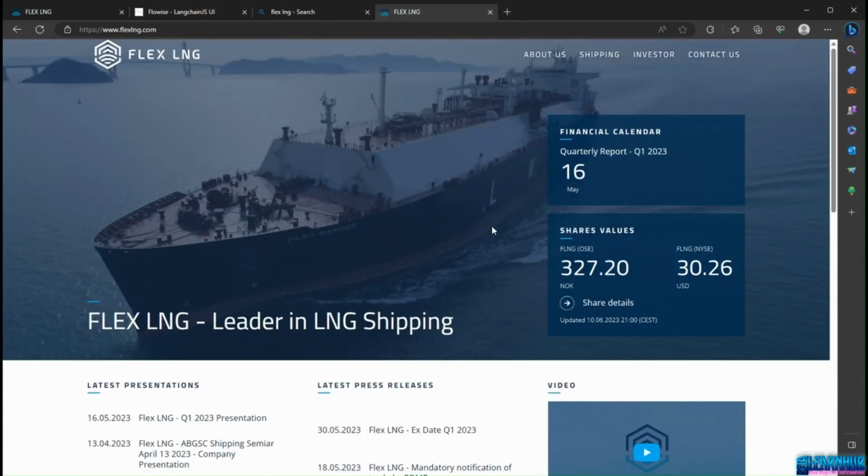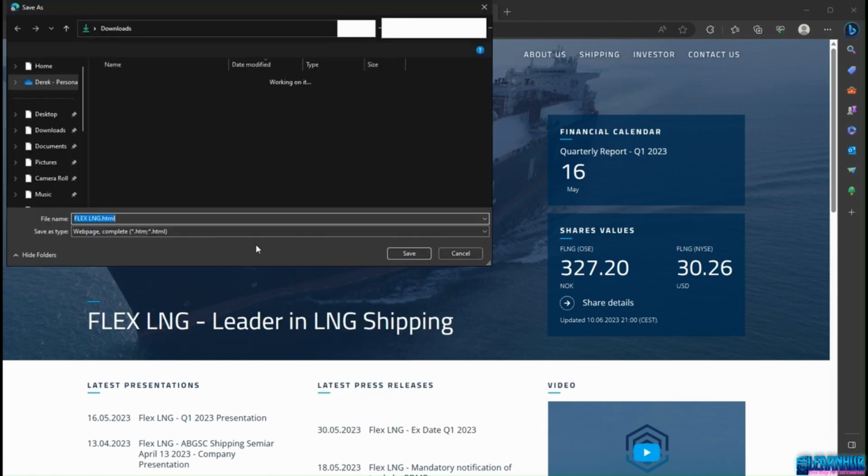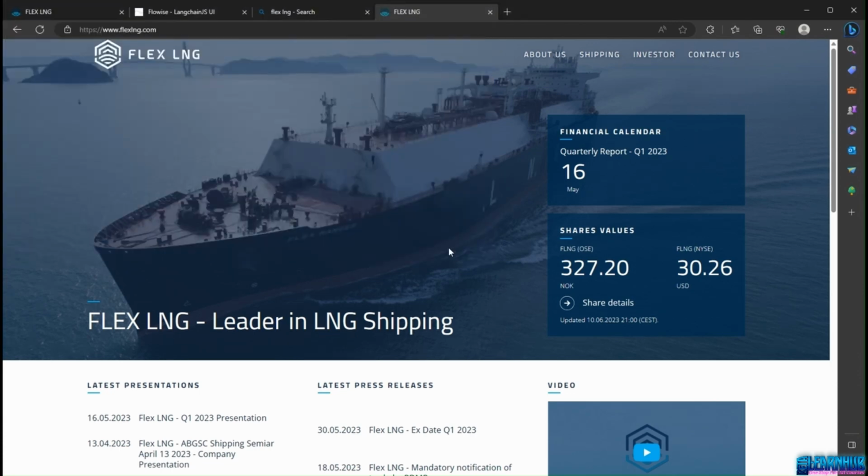I'm just going to take this website as an example. So we have the Flex LNG website that I've saved as an HTML file, and then I'm going to use that HTML file to make the modifications that are needed.